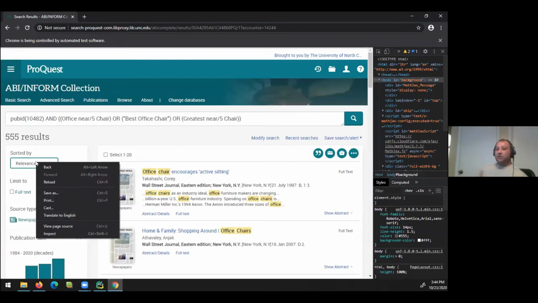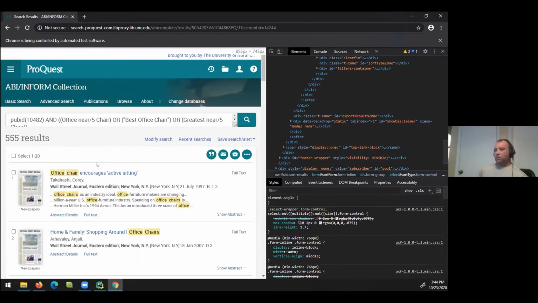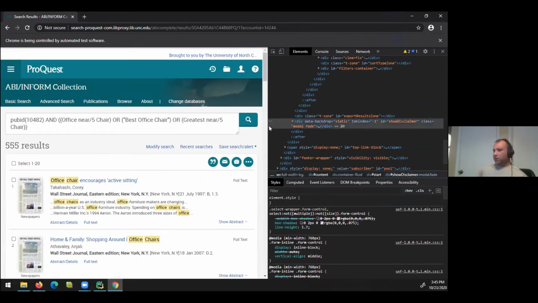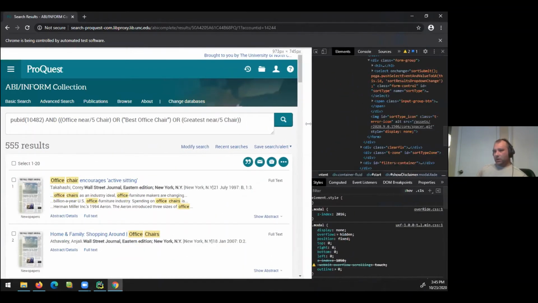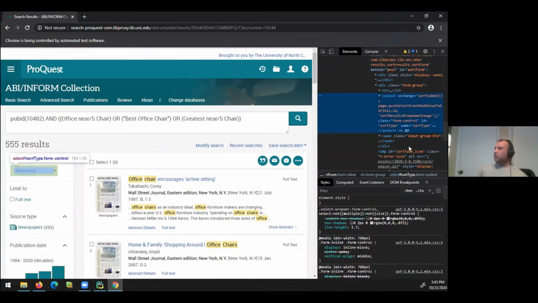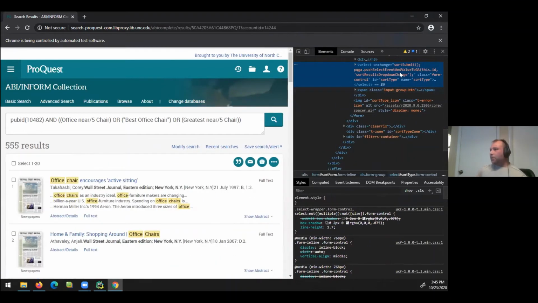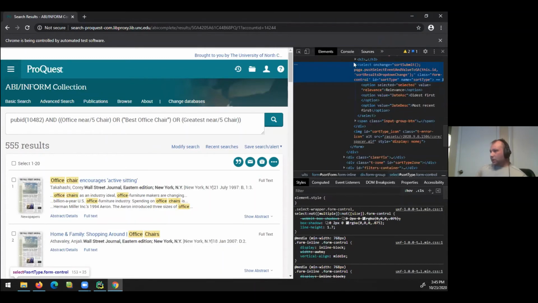So if we go back to this page and we inspect the element, I will drag this back over. It's a little tricky with it disappearing on us. Okay. So if you inspect the element, we see it over here. And where is the part that we want? Cool. So this is the sort bar that we were looking for.